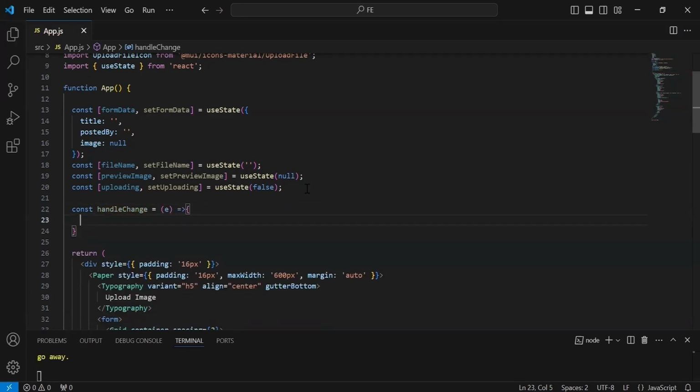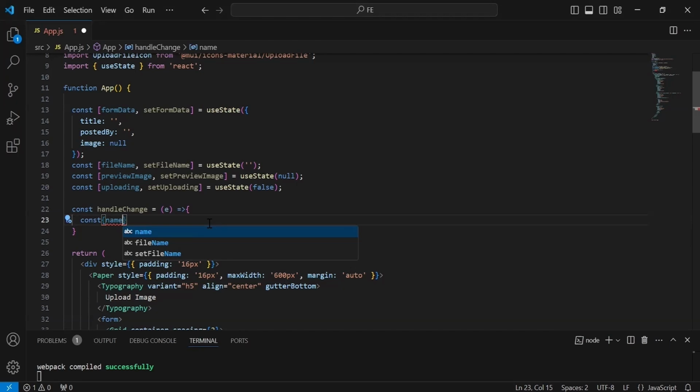Now here inside the handleChange method, I'm going to destructure the event object. So it will be a const name that refers to the name attribute of the input field that triggered the change, like postedBy, title, or image. After that, we have a value. The value entered in the text field, like title and the postedBy.